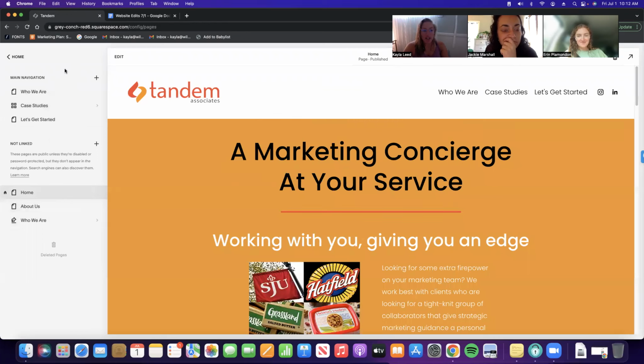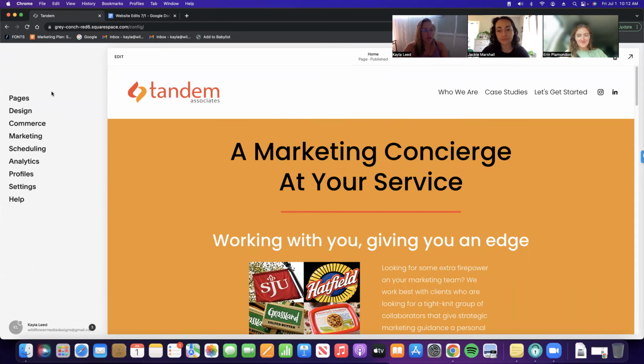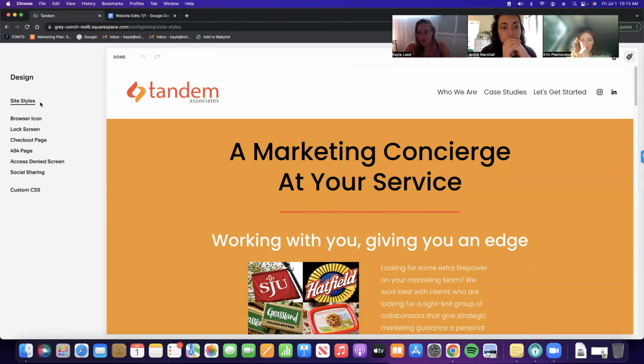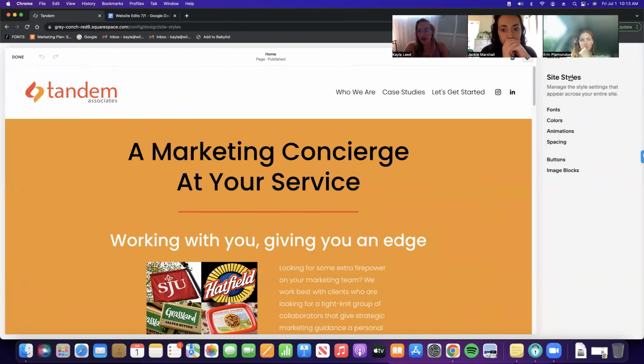But that covers the general page editing. I do want to click over here and look at design and settings before we move over to these particular website edits. Over here on design, this is where you would edit high level things like the shade of orange or the font. When I hit site styles, this little pop-up comes up. You have fonts, colors, and animations, if you want things to fade in and out as I scroll.